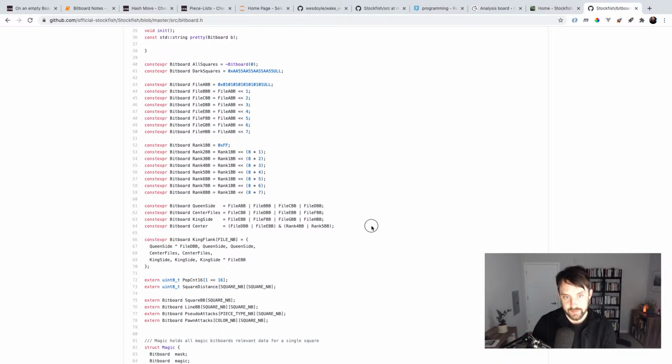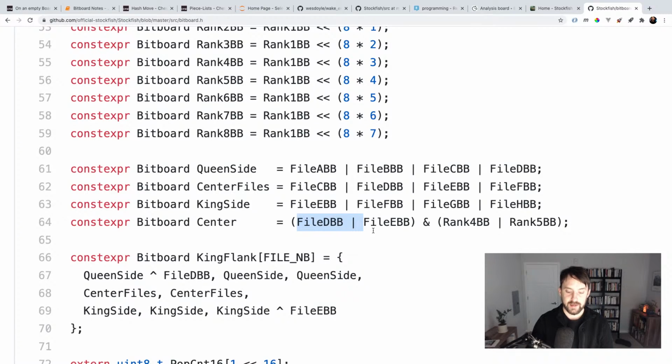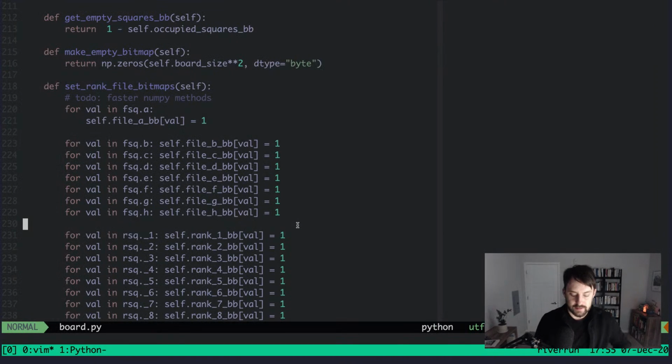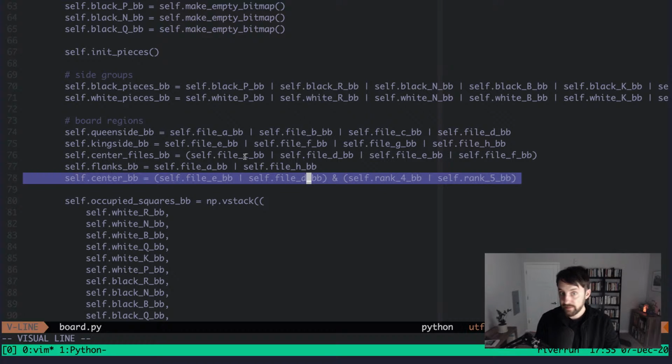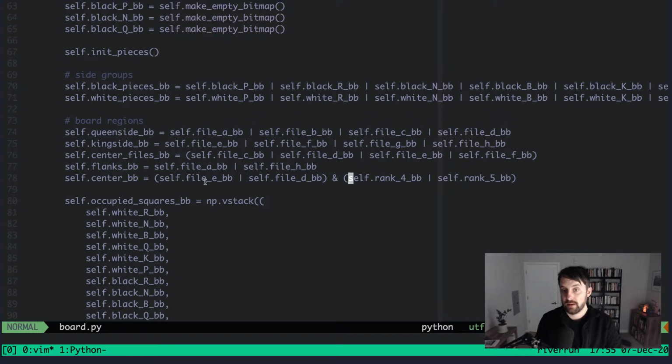So you can see I'm doing my center bitboard in just the same way, where here we're doing a logical OR between the D and E files and the 4th and 5th ranks. We can do that in a very similar way by taking the center files, E and D, and ANDing that with the OR of the 4th and 5th rank.